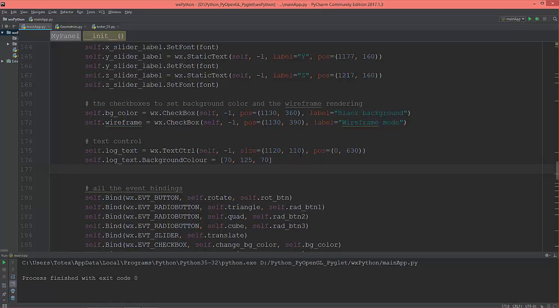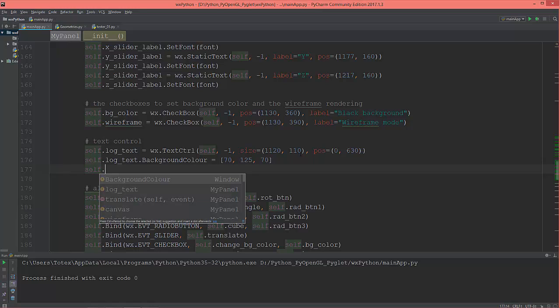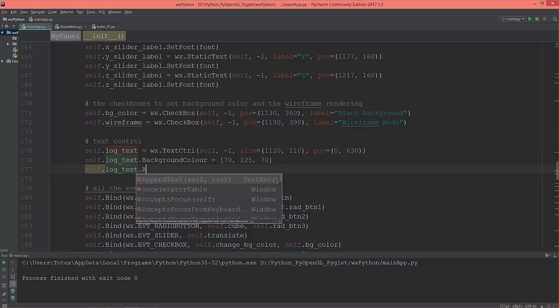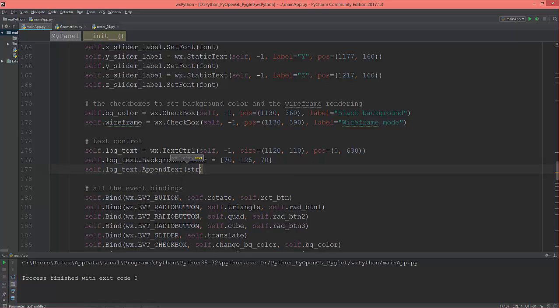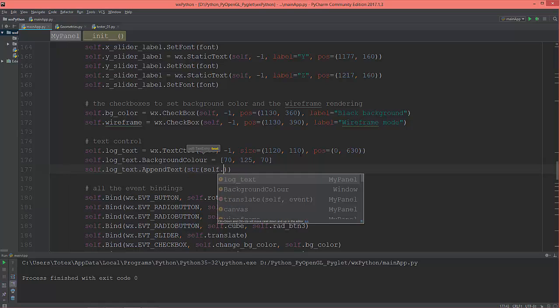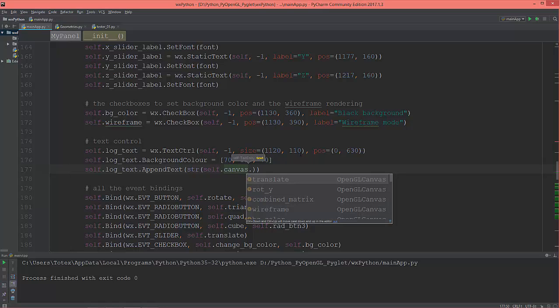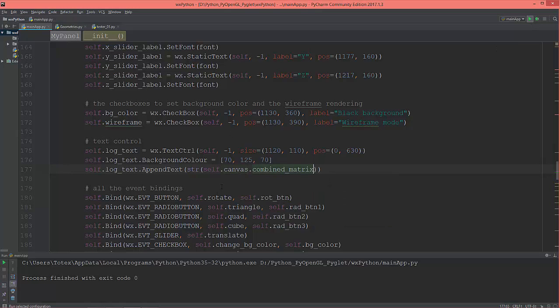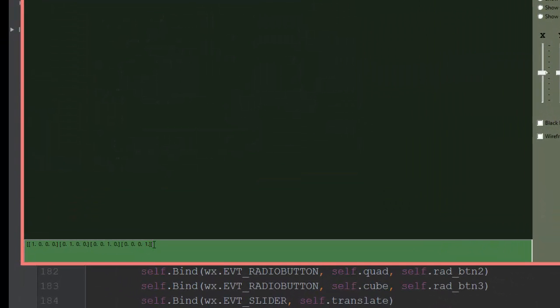Now let's append a text to it. So self.logText.append text, string of self.canvas.combined_matrix. Okay, let me see it. Okay, now we have here the matrix displayed, which for now is an identity matrix. But as you see, it's all in one row. I want to display it so that the first part is in the first row, and the second part underneath it.